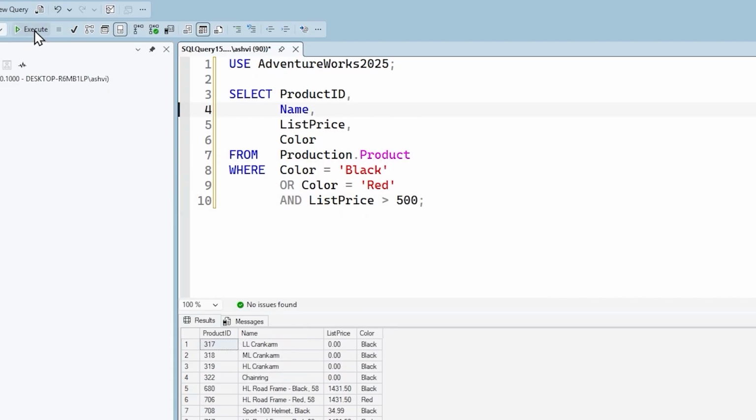Run this. The query runs without an error, and you might think that this worked, but in reality it didn't. We did get products where the color is red and the list price is over 500, but for the color black, it returned all the products regardless of the list price. In reality, SQL Server evaluates our query exactly like this.